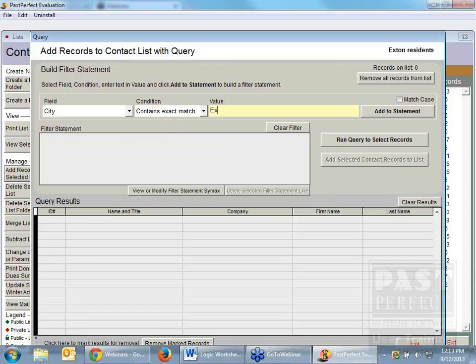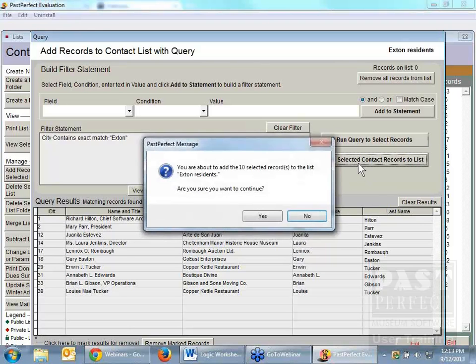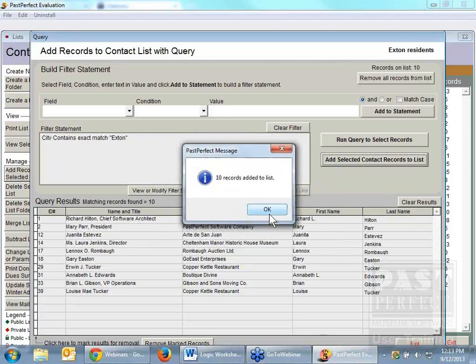Add to the statement, and then run query to select to get results. I come up with 10. It took out my Extonville person. So I'm going to add selected records to the list. Are you sure you want to continue? Yes. And I have 10 records on my list. Great. Let's go take a look.